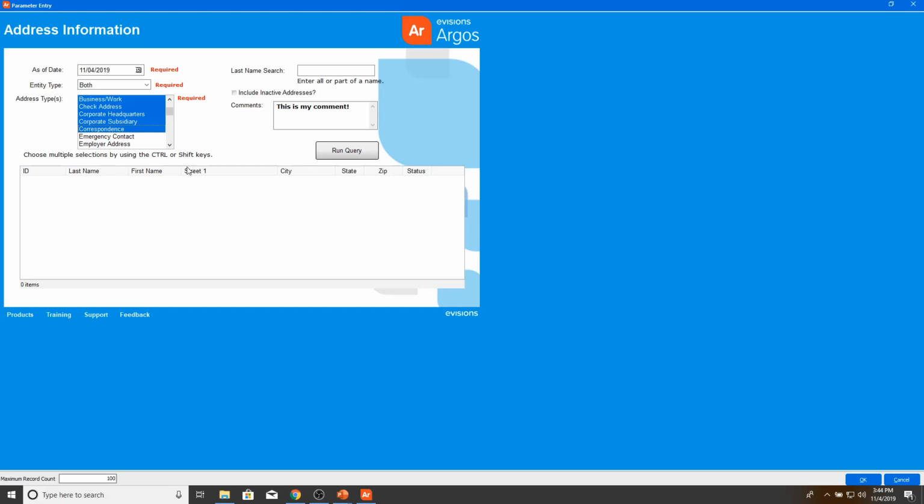Note at the bottom left of the screen, there is a control that allows us to choose how many records we want returned. Setting it to 0 returns all records. While running a test report, we don't need to return all the records. We just need enough to return so that we can check the design of our report. So we'll return 100 records, which will be enough for a preview. We'll go ahead and click OK.